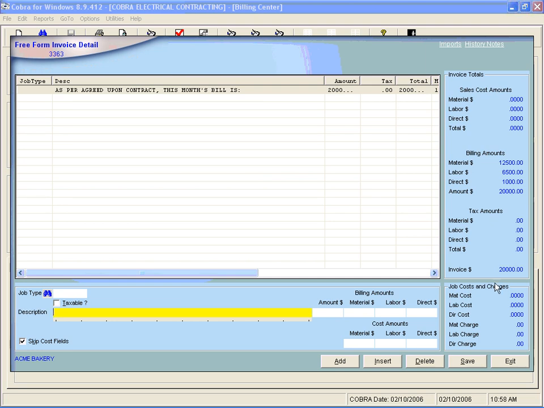One other key thing, the job costs and charges. Remember what I said on the main billing center screen. If you say limit to date range, then the costs and charges that were posted to the job will show up down here as kind of a visual aid to you in creating this invoice. Now I can create line after line here on my freeform screen.